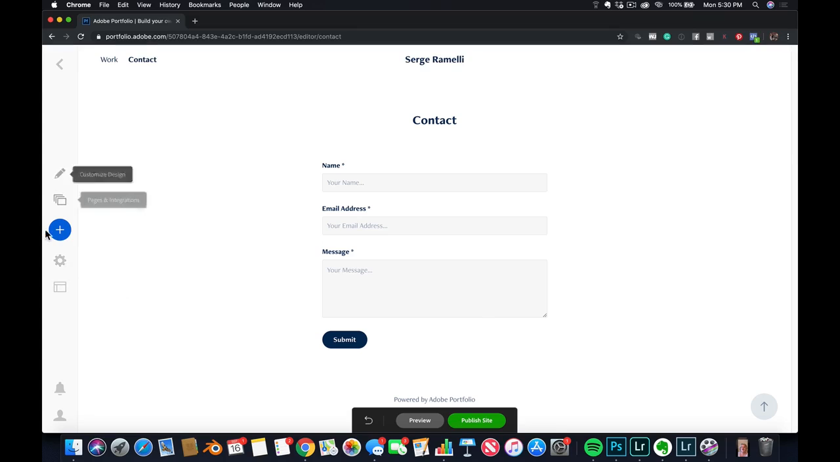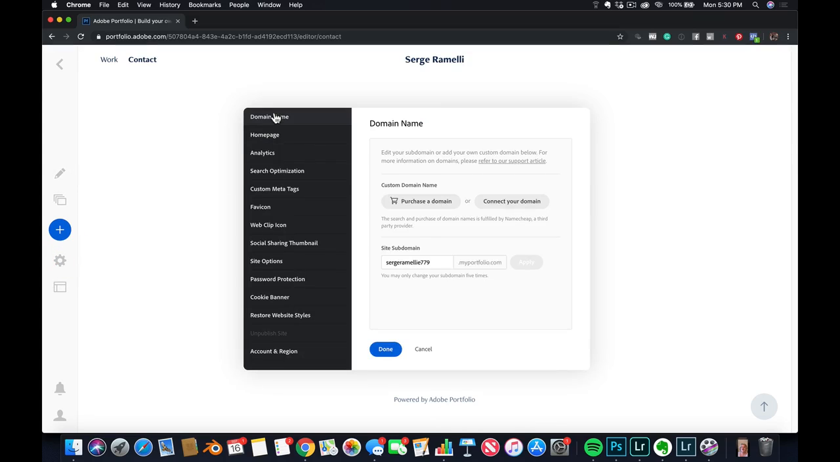Okay, fine. One thing that's important, if you go to settings, you have to go through everything, like domain name. For right now, it's using like a Search Remedy 799 as a site domain, which is kind of weird. You can click here and purchase a domain name.